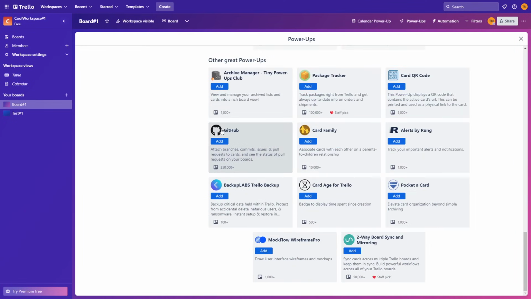For example, if we want to use GitHub with Trello, which is pretty complex, because GitHub is usually where you host code, and if you want to connect it to Trello, it's a little bit more complex. Now, finally, I want to show you some of the account settings.